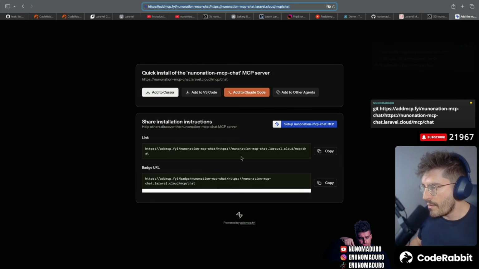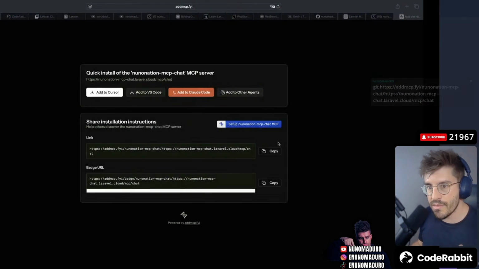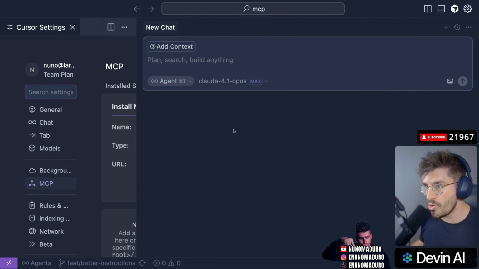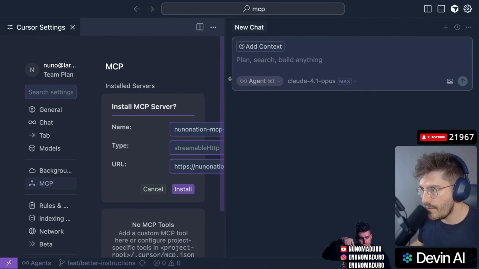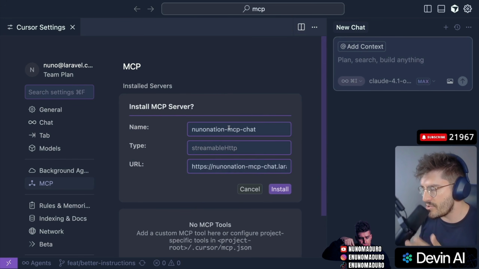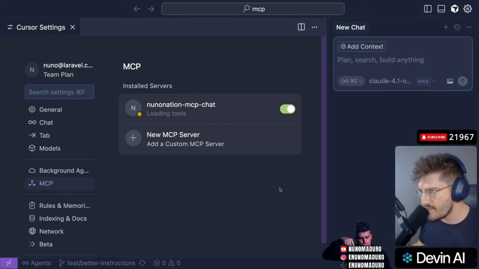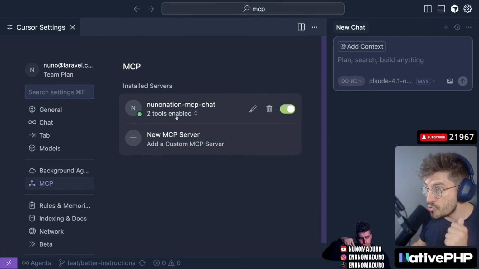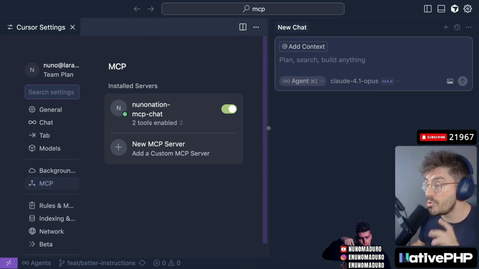All right, so I'm going to add this to Cursor. I'm going to click add to Cursor. This will open the Cursor site, which hopefully you can see too. Okay, here we go. So install this MCP server. I'm going to say yes. It is loading the tools, and 2 tools are enabled. Okay, this is good.